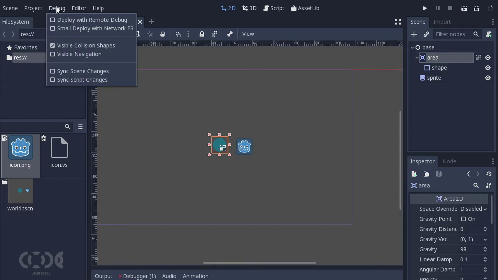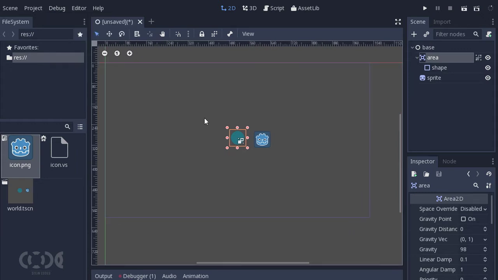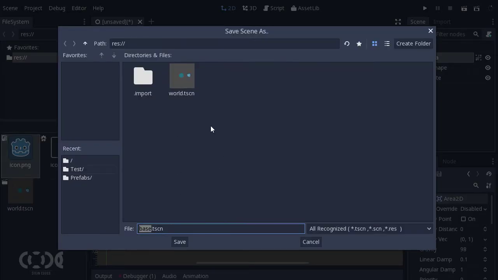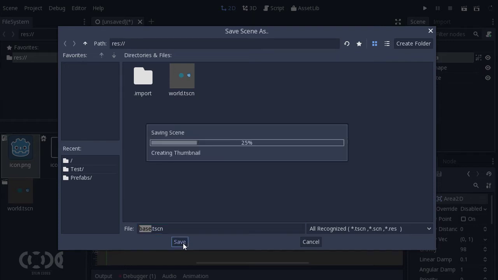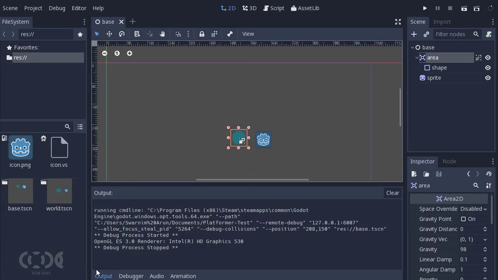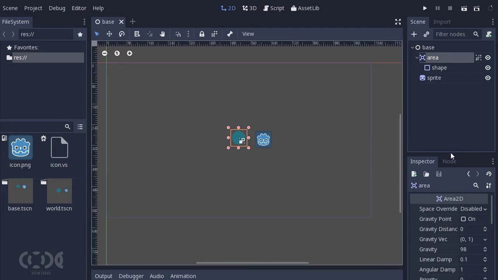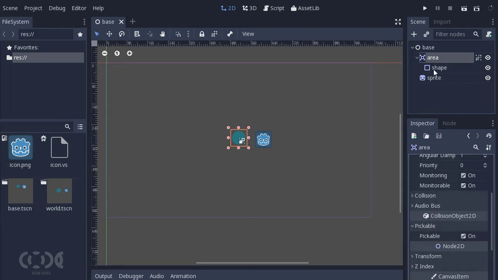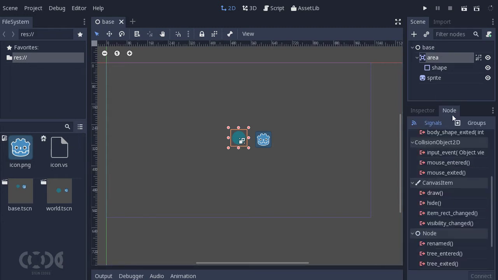Other than that, just go to debug and check the visible collision shapes option so that you can see everything. Now let's save the scene. I'm going to say base.tscn. You can save it with any name you like. As you can see, the clicks are doing nothing because we need to set up the signals. The first thing we're going to do is go to the inspector, go to pickable, and make sure it's ticked. The next thing I would like to do is go to node, go to input event.